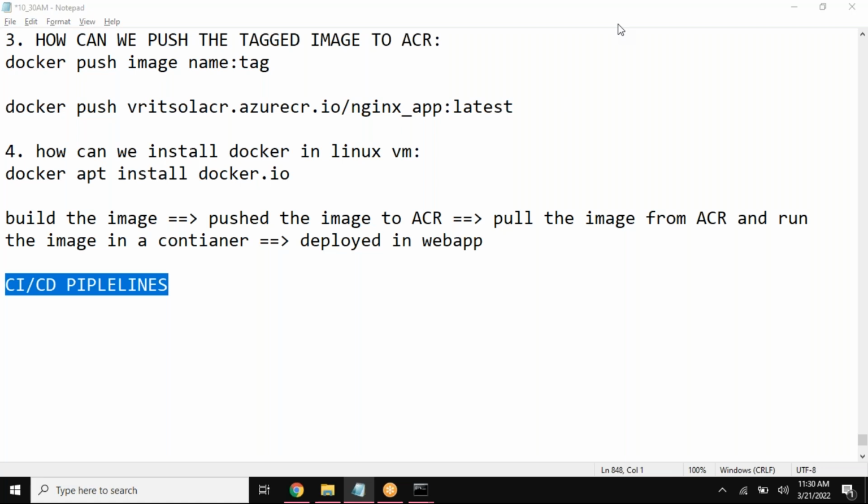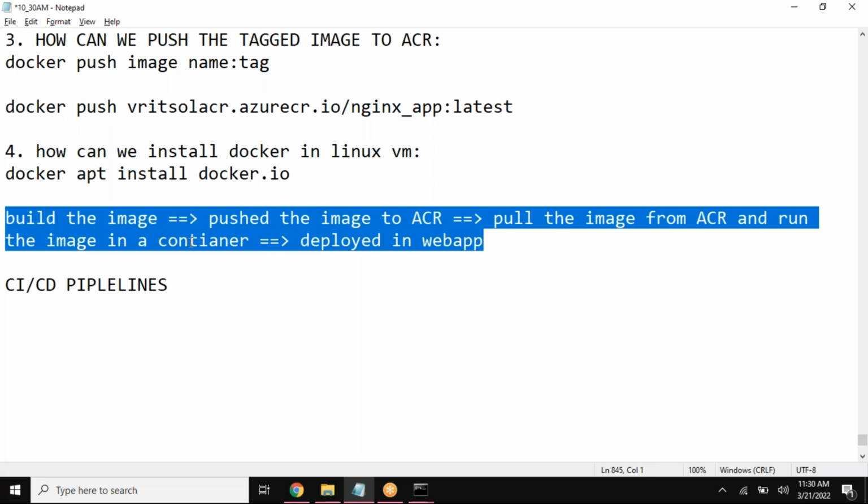Okay. So any questions, guys, till now? So what we have till now, the flow we have created and what we are trying to run, the commands, all those things.